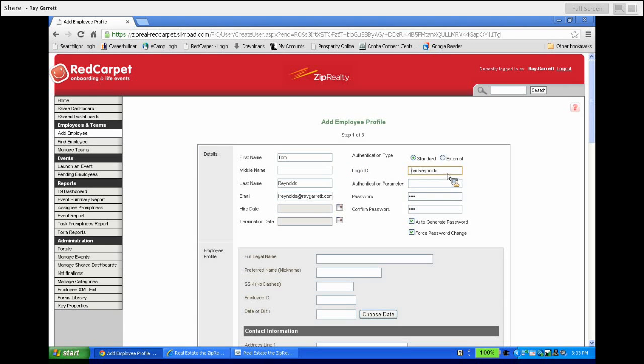I'll say this with a caveat: if you ever enter a common name like Bob Smith or something like that, and we've already hired a Bob Smith, once you get to the end of this process and try to complete, it's going to say something like username is already taken, please select something else. Don't go in and change the name. Just go back to the login ID, and then maybe you'll make it like Tom Reynolds or T Reynolds or whatever. You just need to alter that in some way.